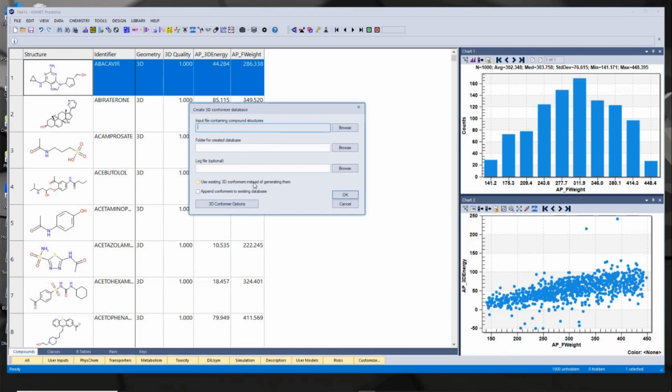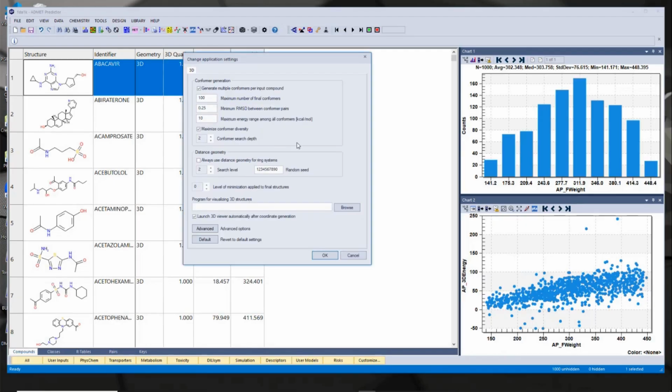There are options here to use existing 3D conformers in the SD file instead of generating those conformers on the fly. And there's an option to append conformers to an existing 3D database that you've already created. If I click the 3D conformer options button, it will show the same settings page that we saw earlier in the video. Note that now the option for multiple conformers is turned on automatically.